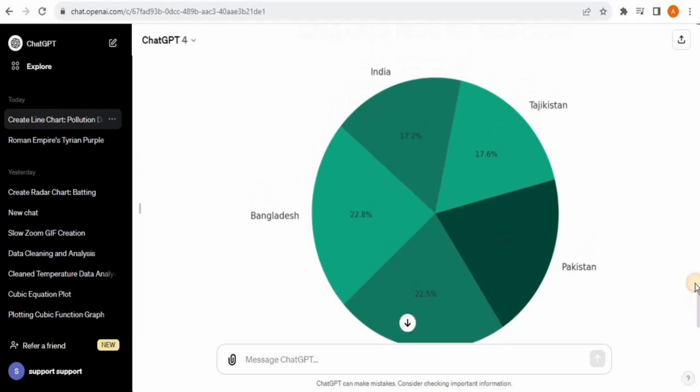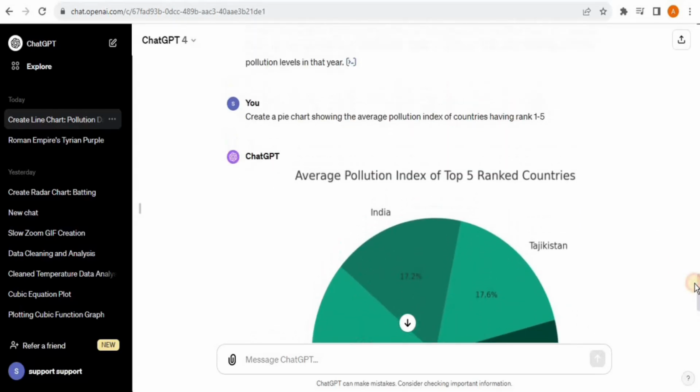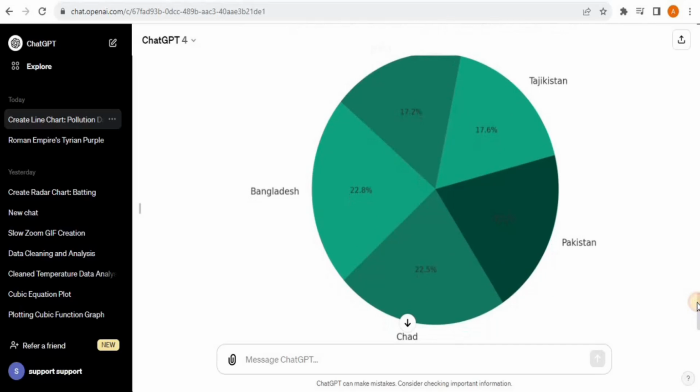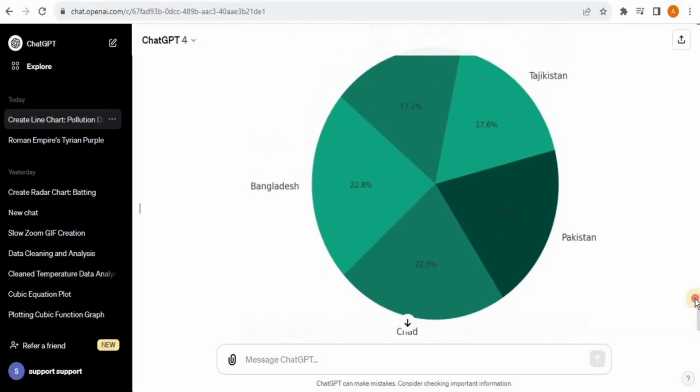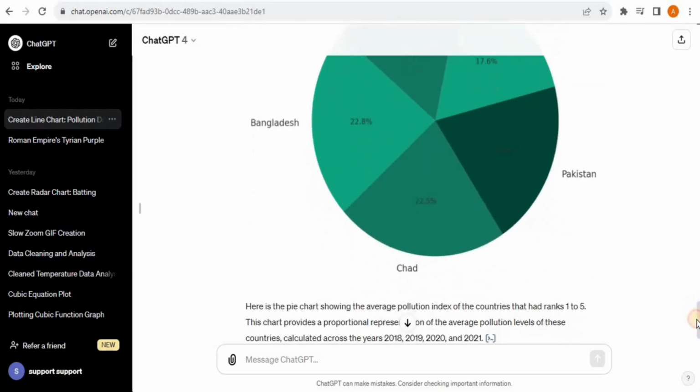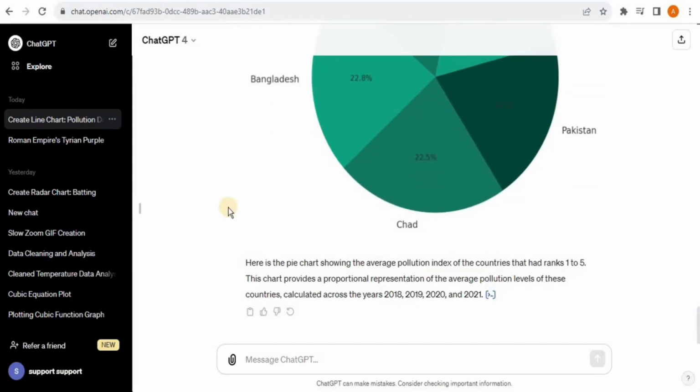Okay, so you can see that it has successfully analyzed our data and created a pie chart for us, which was not simply taken from the data provided in the file. Rather, it calculated the average percentage for all of these countries and then plotted them in the form of a graph. So our first check is completed, which was to see whether it can perform basic data visualization or not. It has successfully created basic data visualization from our data set.